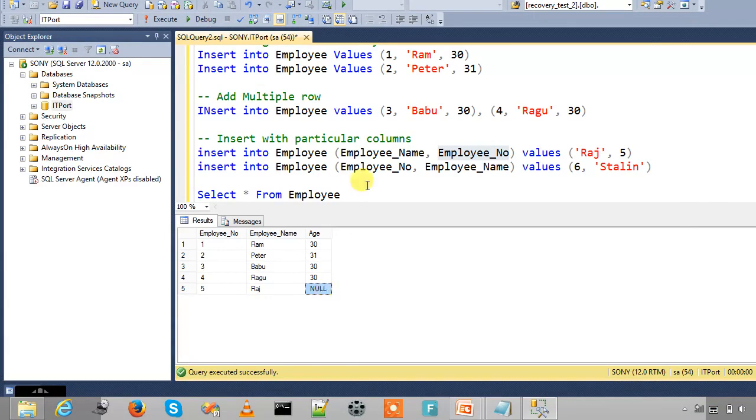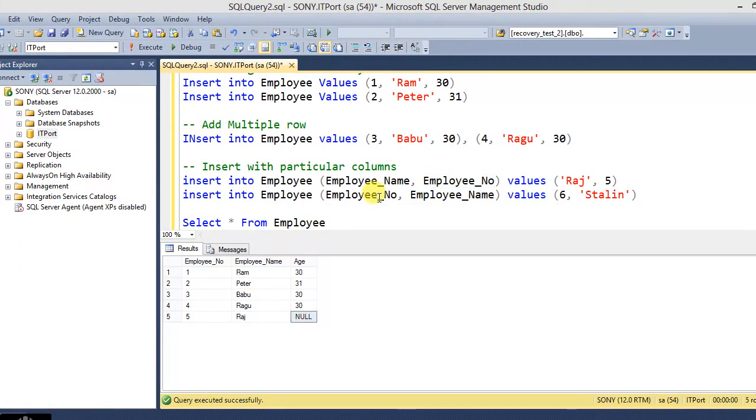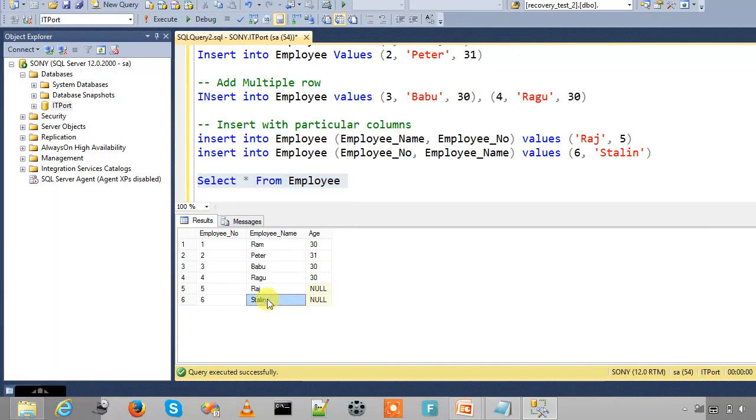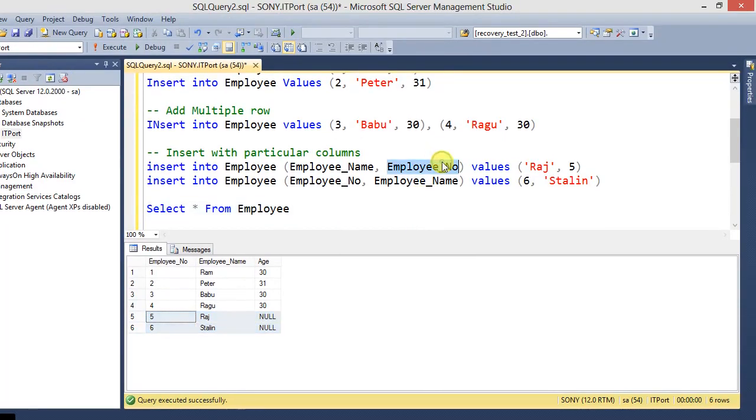So again, going to insert one more row with the particular columns, employee number and employee name. Just insert it, and then fetch it from the table. These are the recently inserted rows using the syntax of insert data with particular columns. So this is the third method to insert data.